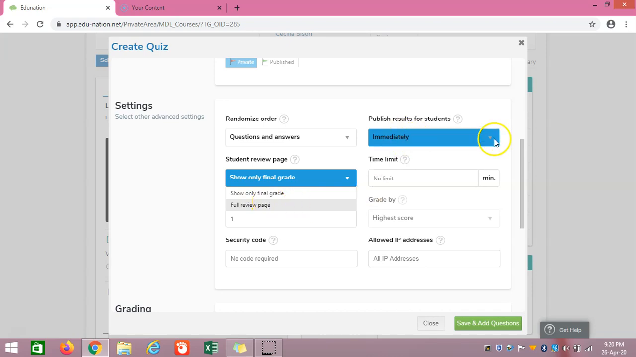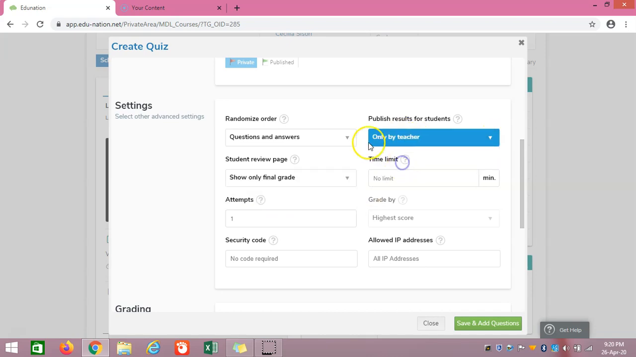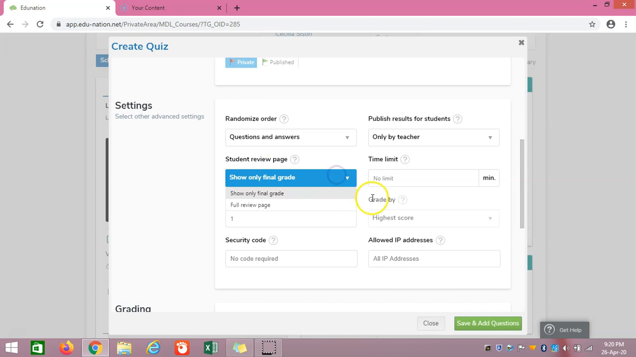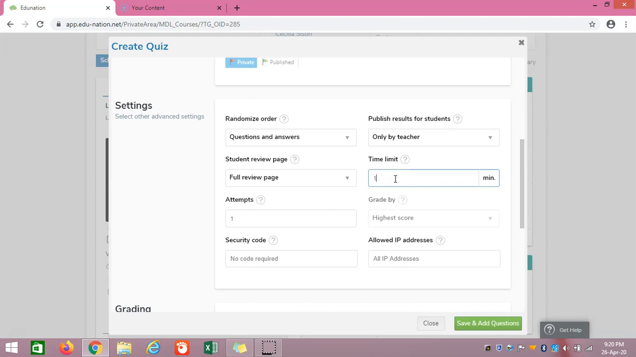Okay, and now I'm choosing only by teacher. Here you can select as you wish. I'm selecting full review page. And time limit: as we are instructed to give a 10 minute time limit to the students, we can set the time as 10 minutes. Once the 10 minutes have finished, the exam will be automatically closed for the students, and they will not be able to write the exam after that.